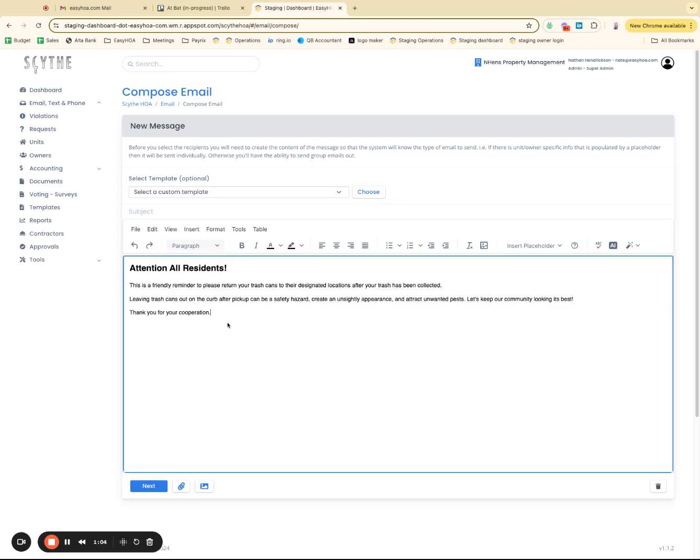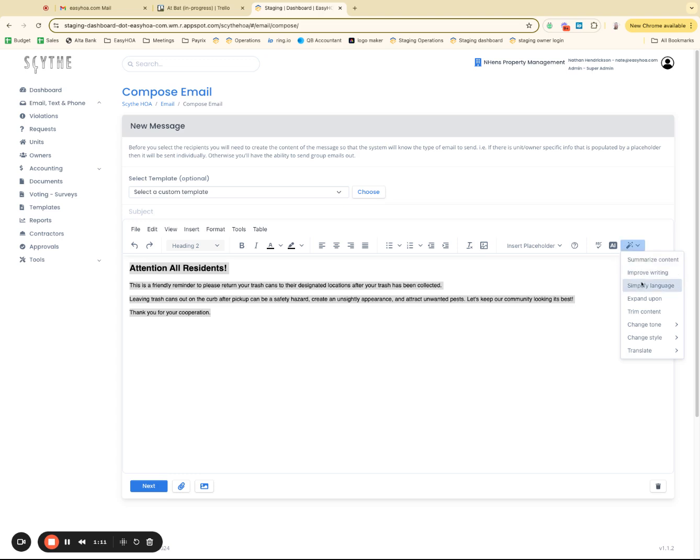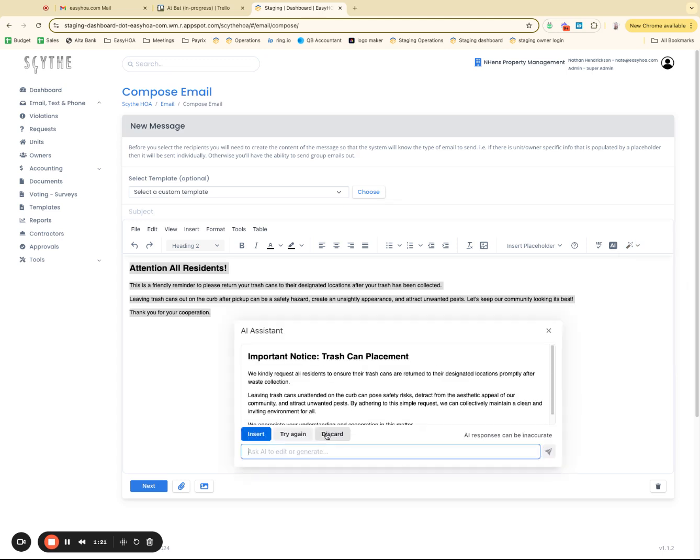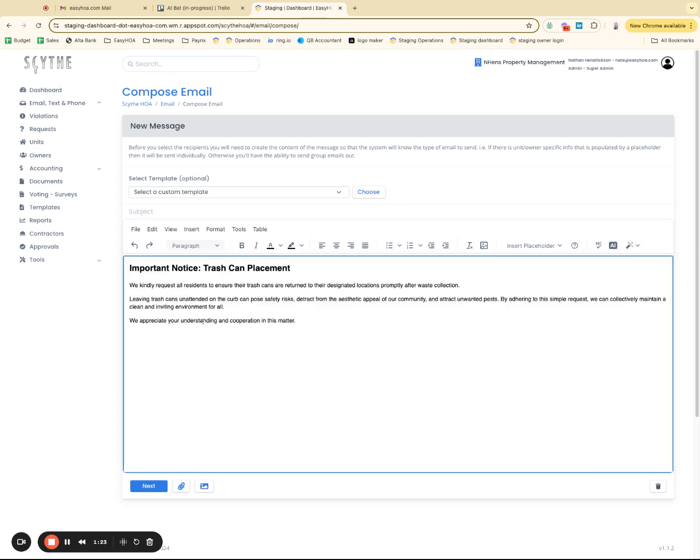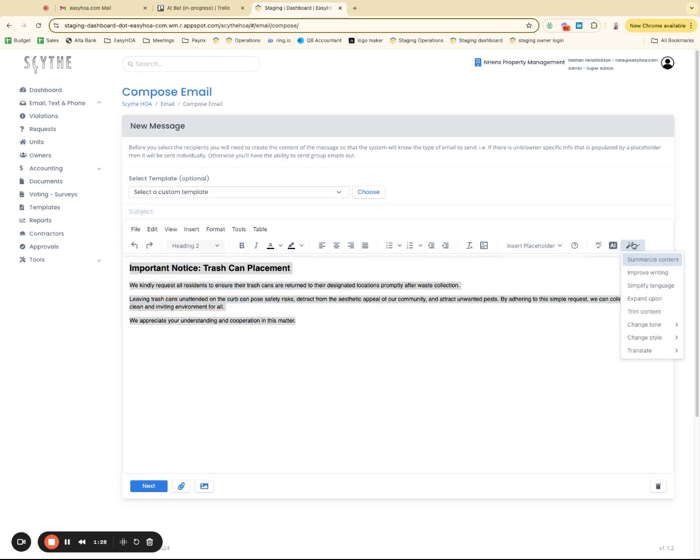Now there's even more features than this. What you can do is you can highlight this, and then there's this little magic wand, and you can do some things like change the tone, change the style. You can translate it into a different language, but you probably won't need to do that. But say we want to be more professional, we can do that, and that changes. The other thing we can do, I noticed, is you can expand.